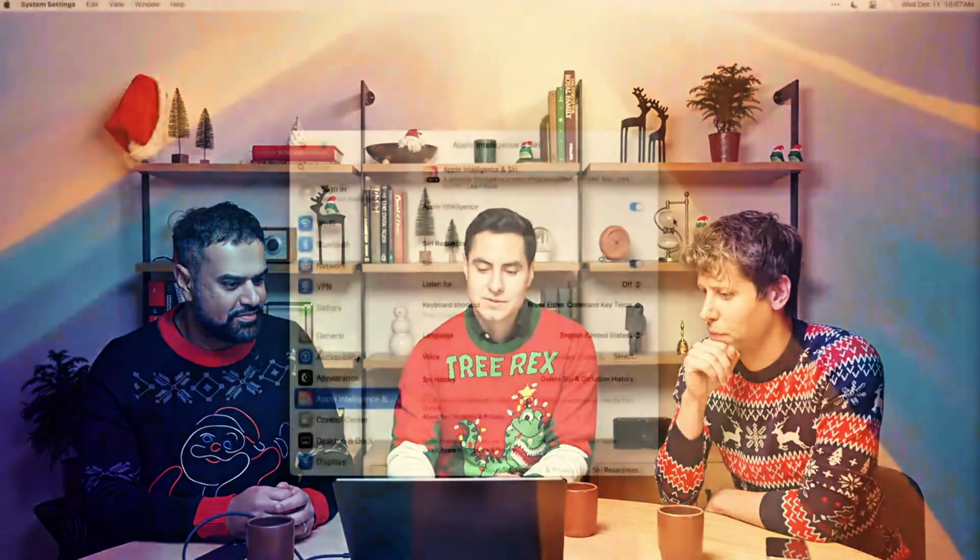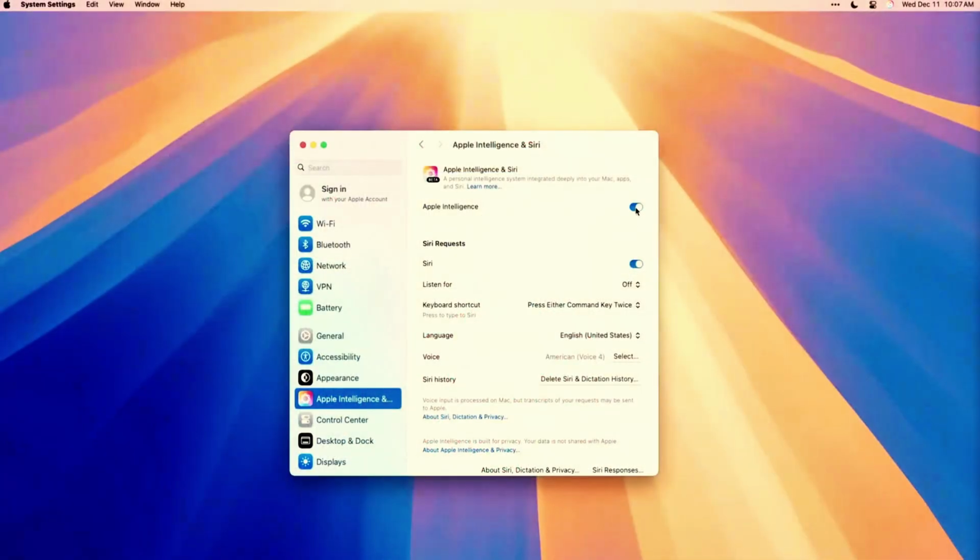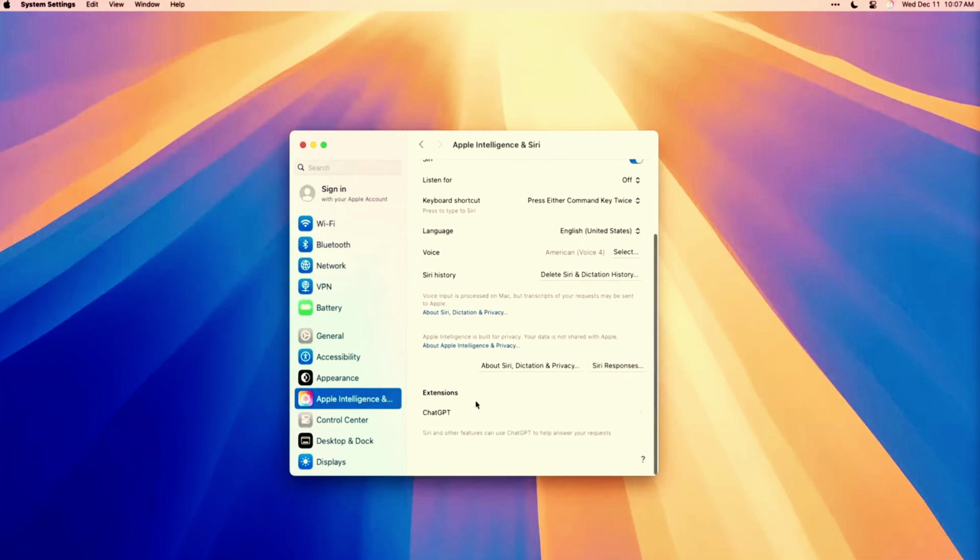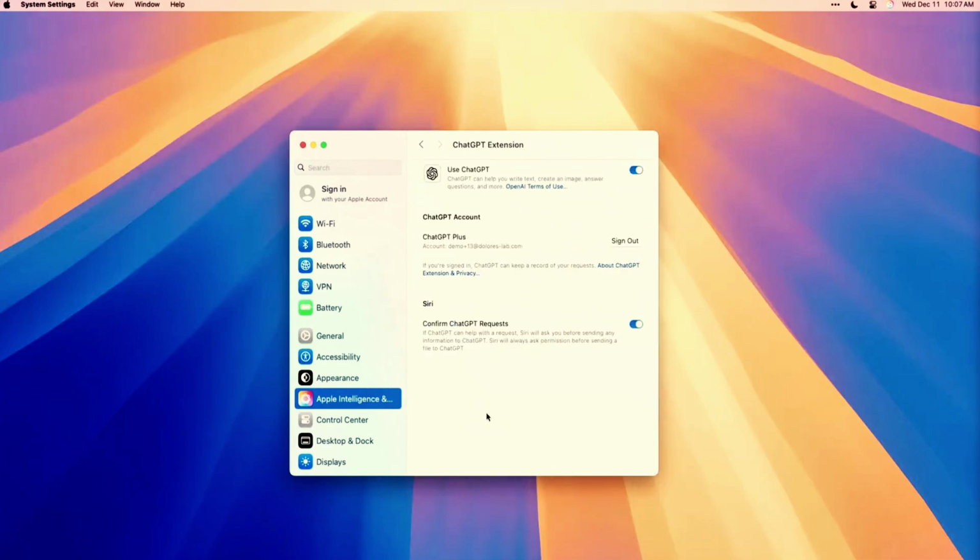Yeah, so fun and games are over. If I'm back at my Mac, just like Dodge showed earlier with the iPhone, if you go into System Settings, you can enable Apple Intelligence. And so right here, we've got Apple Intelligence enabled, and new in macOS 15.2 Sequoia that we didn't have before is the ChatGPT extension. So just like on the iPhone or iPad, you can use this fully anonymous or with an account.